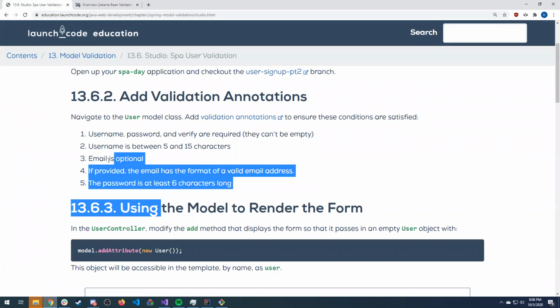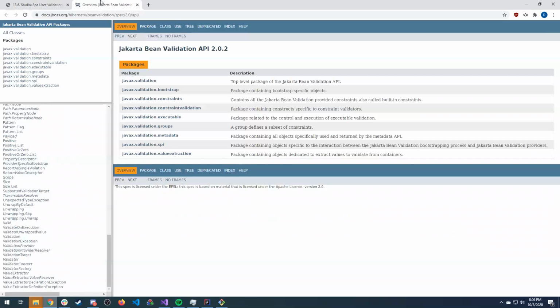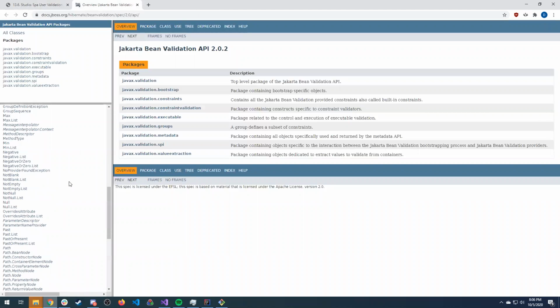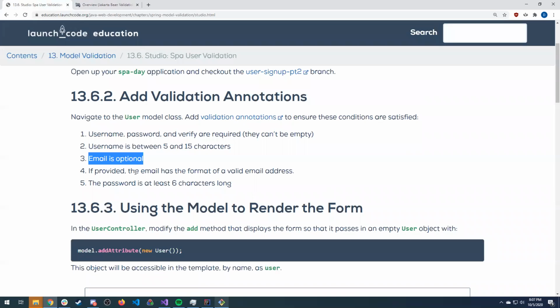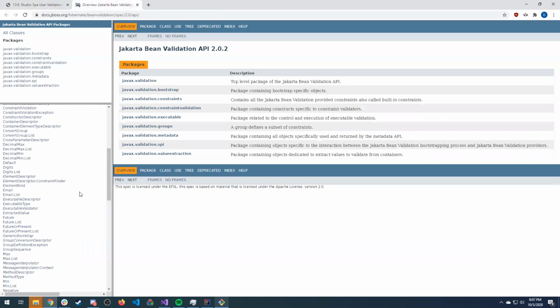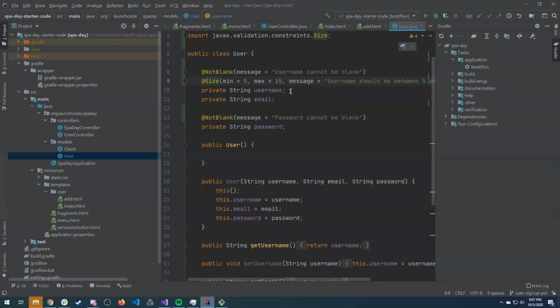Email is optional. What do I have to do to specify that the email is optional? Nothing. Yeah, that one was kind of a trick. We don't have to do anything. There's an annotation that specifies that it's not optional, but if I want it to be optional, I just don't do anything. The other one, though, if provided the email has a format of an email address, that's definitely something that we can do. There's an email constraint right here, right? There's an email constraint, so I can actually tack that on.